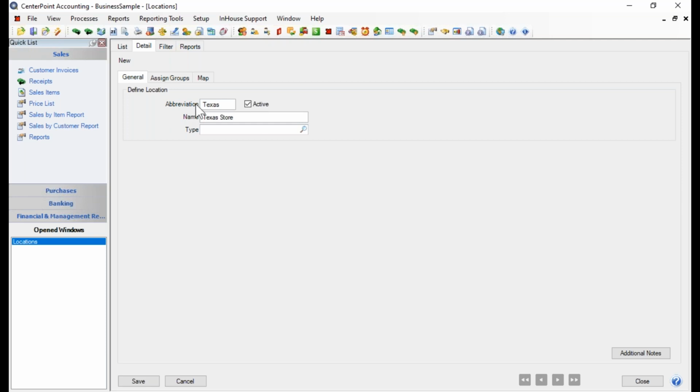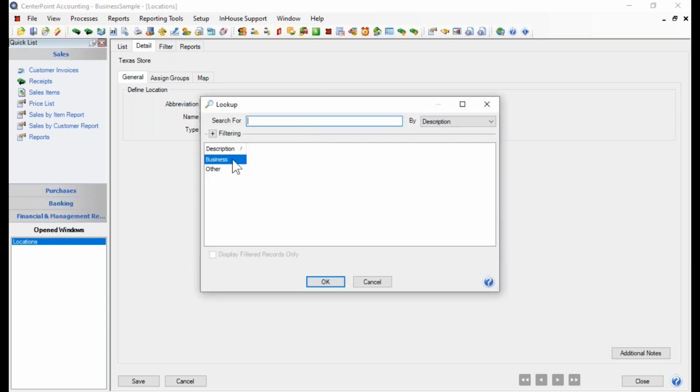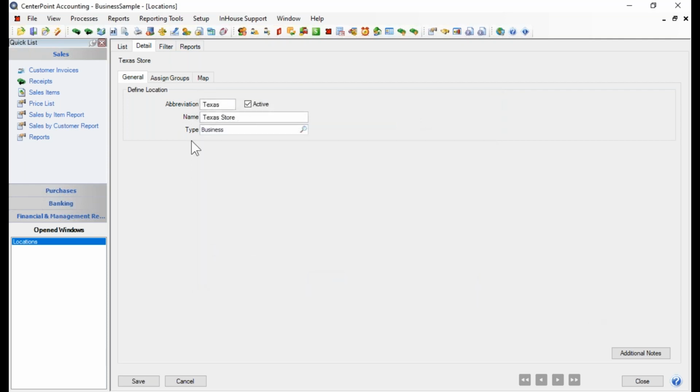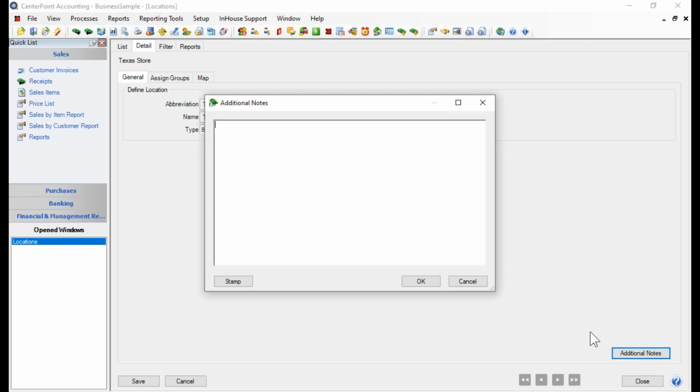After you've entered an abbreviation and a name, all you have to do is select the type. Now, most of your types are probably going to be business types of locations. So you could select that type and then right click and set it as a default. Then it'll be selected each time so that you don't have to select anything in that field. There's also an additional notes button at the bottom of the screen. The additional notes button allows you to put in notes about that location that you want to store with this location record. All you need to do is type in the notes there.